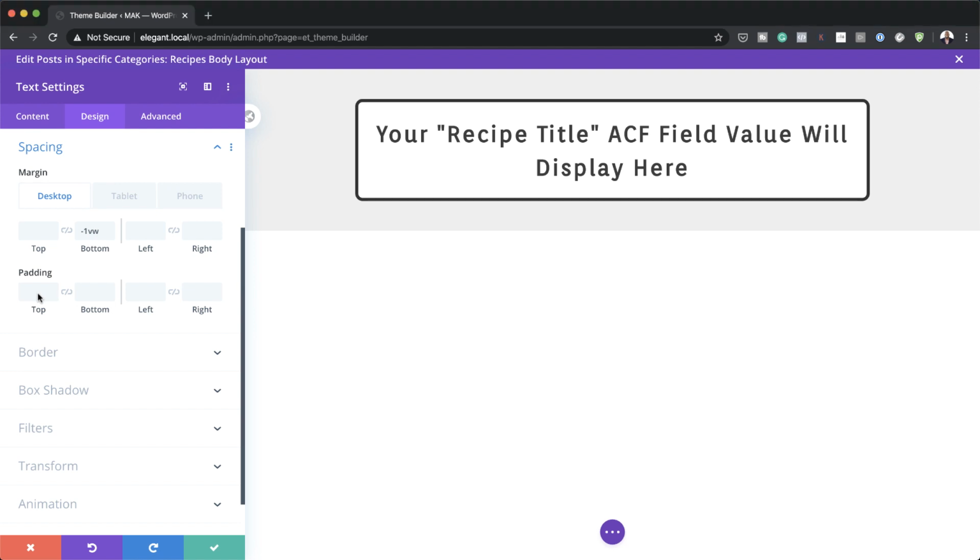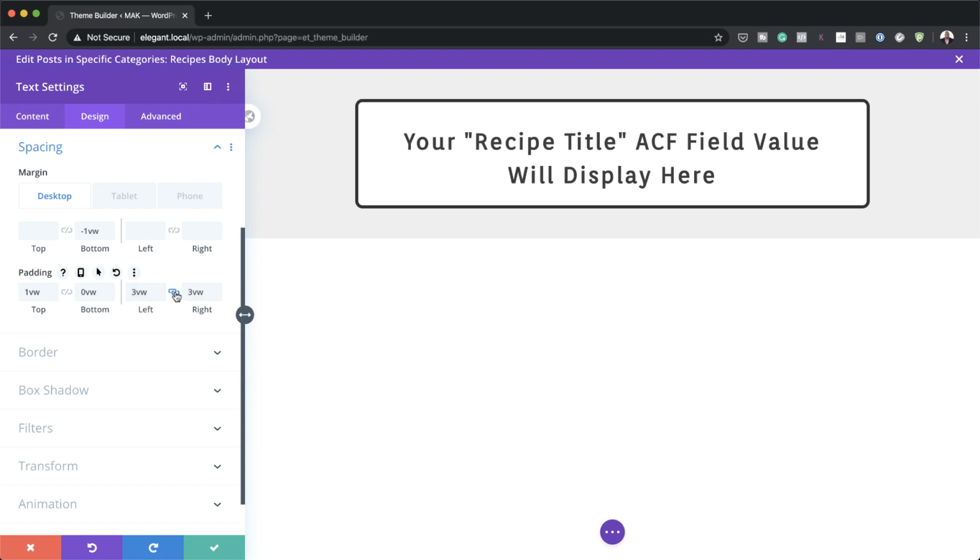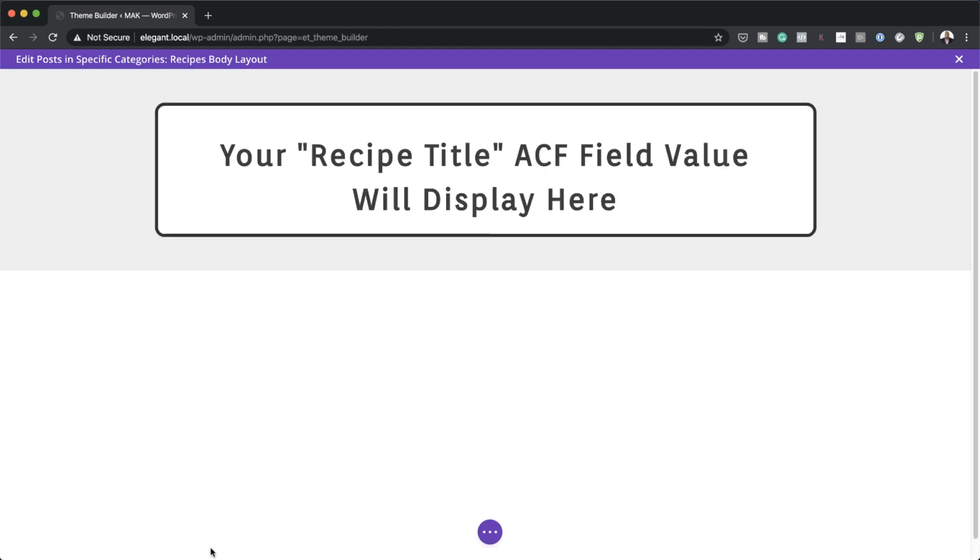Now let's set our padding. So here on the top padding, I'm going to set this to 1 VW and the bottom padding to 0. Now we also need to add the left and right padding over here. So I'm going to add 3 VW, and I'm going to activate this chain so that my value is added to both sides. So pretty much this is what we need to do. I'm going to save this.